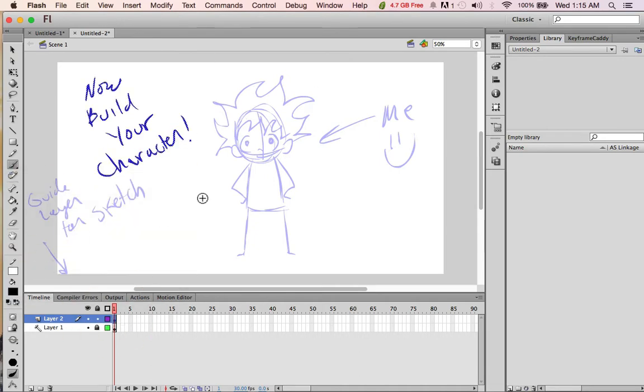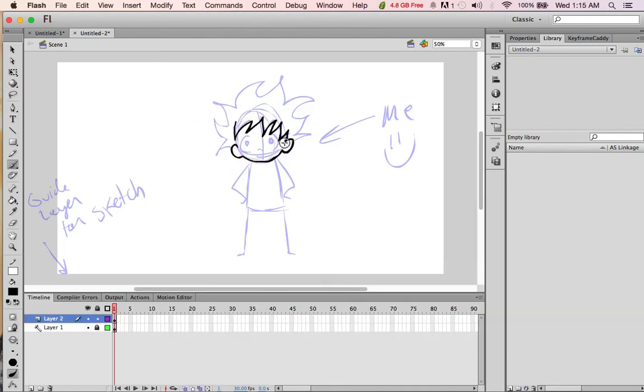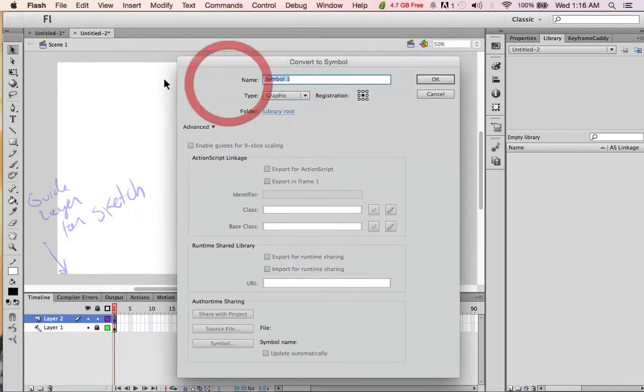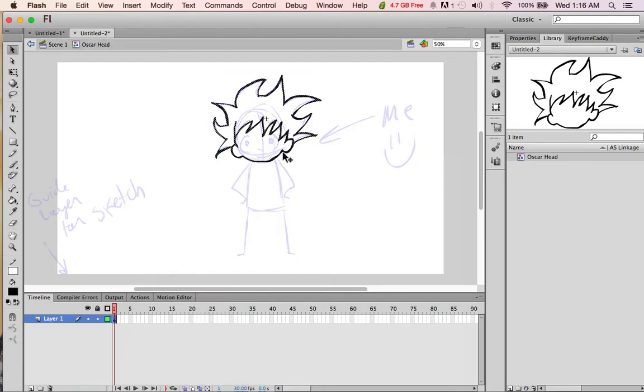Okay, so after you're done with your sketch, the next step is to start building your character. In other words, start drawing on top of the sketch to make your final version of the character. So what I do is I start with a brand new layer and I draw out the whole character. I start from the top to bottom, especially with this character style. It's very simple, very basic.